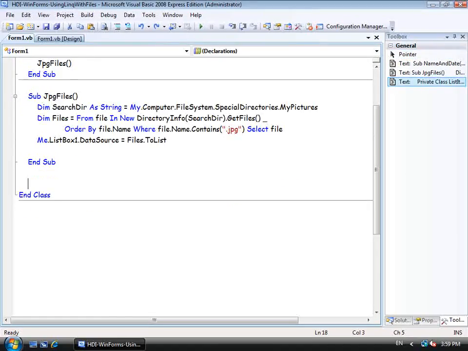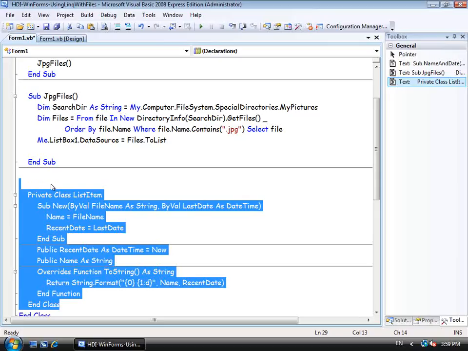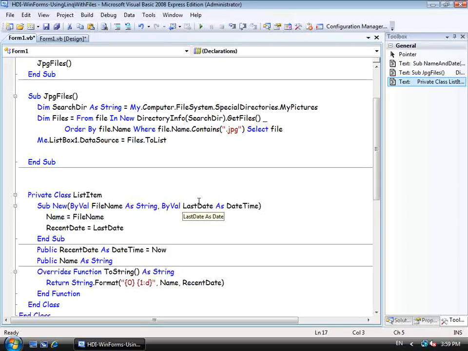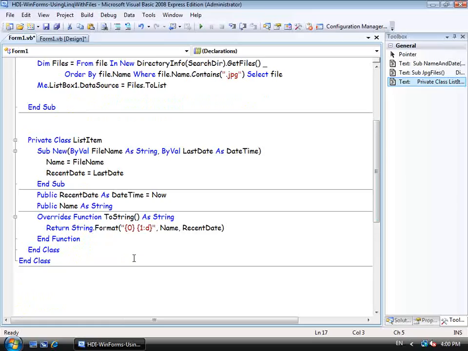Now what I'm really looking for is a little class that I can stuff full of the things of interest to me, and I've whipped this up and stuck it over here in my cut and paste region. I'll give you a quick tour of what it is, but it's not this lesson to discuss the class. What I have is a private class called listItem, where when I new it up, I allow it to pull in both the file name and the last date, which is the two things I need to keep track of for this particular guy.